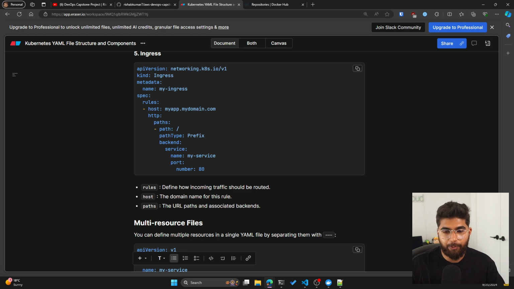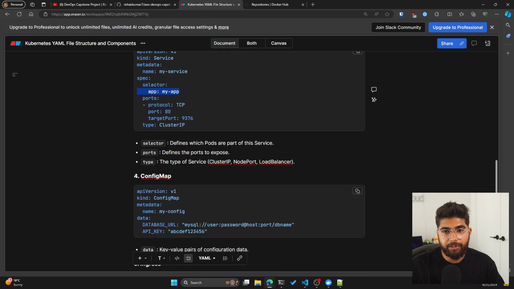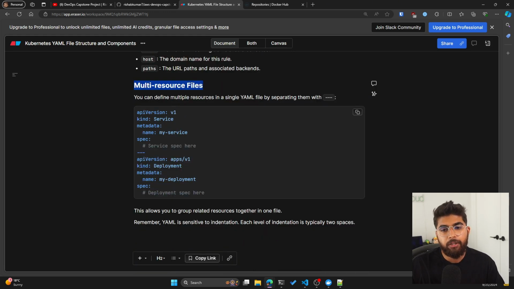Let's keep moving forward. The other key concept I wanted to cover is the multi-resource files. So you can define multiple resources in a single YAML file by separating them with 3 dashes.